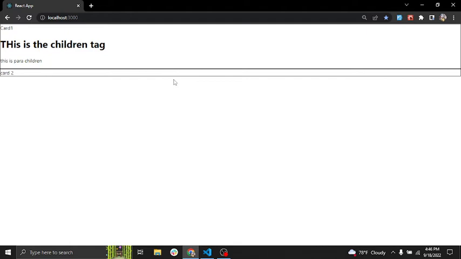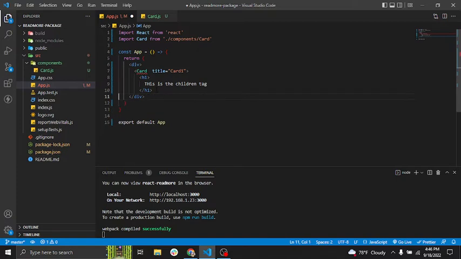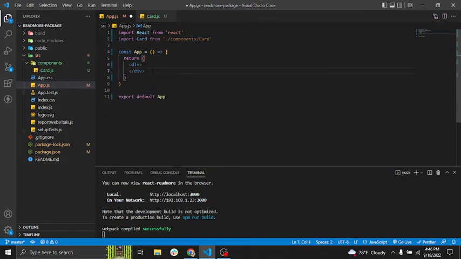So for data to be changed over time, we use state. State is the way to change the data over time. For example, I will just remove the card section for now. Now we'll look at state, and state and props are two different things. Props are immutable, state is mutable. State can be changed over time.